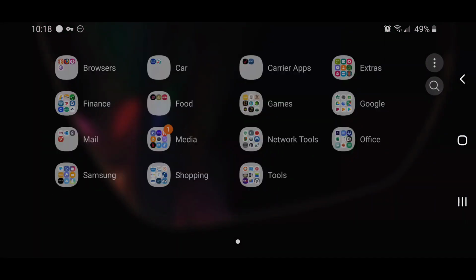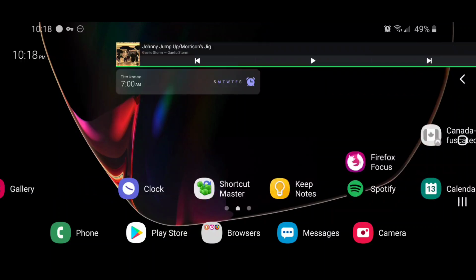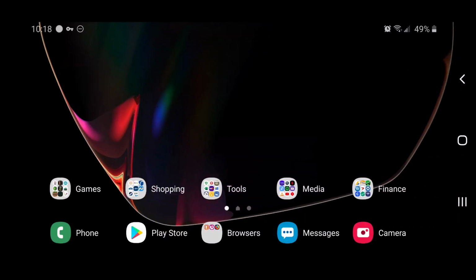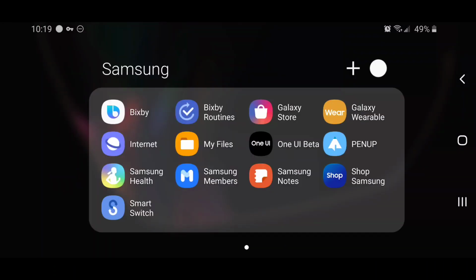There's of course a few UI updates, and then that's pretty much all I've seen so far. But I wanted to give you guys a quick look at this beta update, and then I'm going to tell you guys how to get it on your own phone. So the easiest way to do this is to download the Samsung Members app right here.